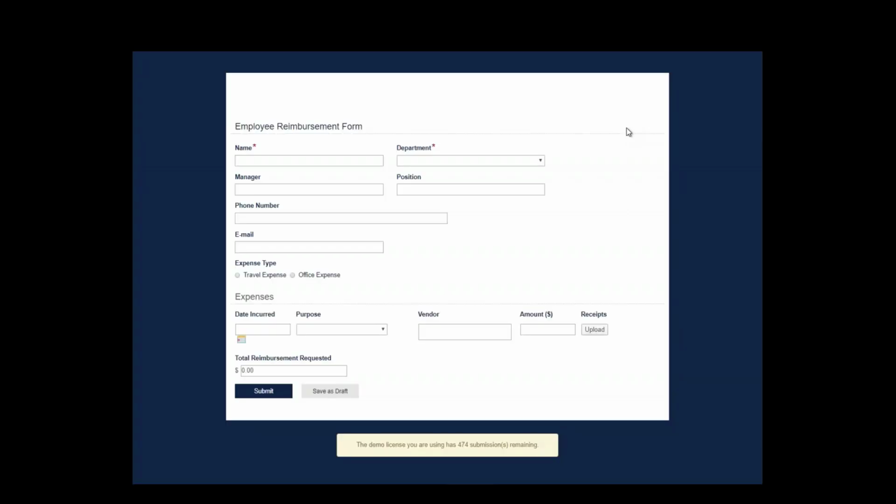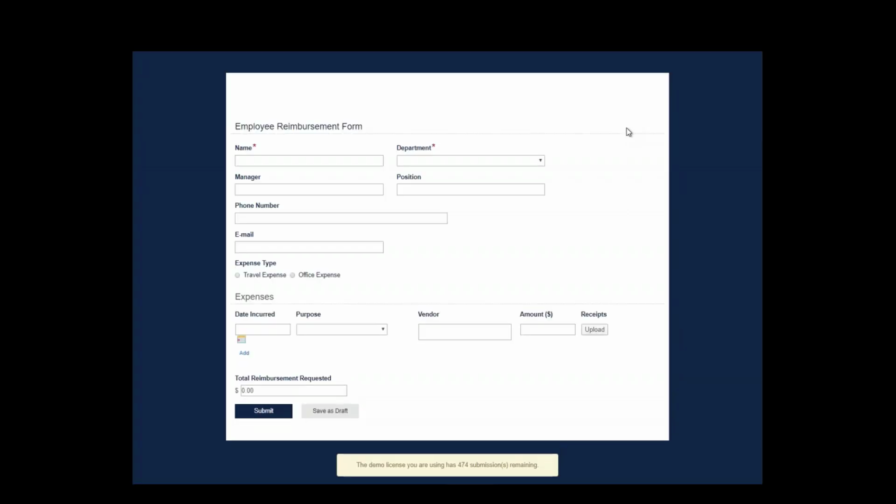So Laserfiche Forms can be used for a lot of things, especially here at CDI. We use them for pretty much everything, from expense reports to time off requests, new hire onboarding. It can be used for pretty much anything that you would normally fill out a paper form for. So here we have an example of what an employee reimbursement form could look like.